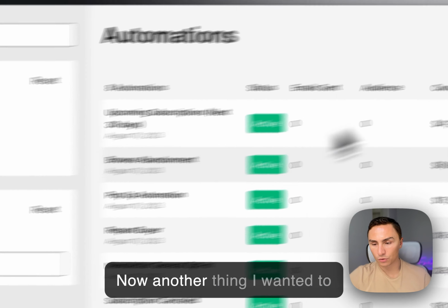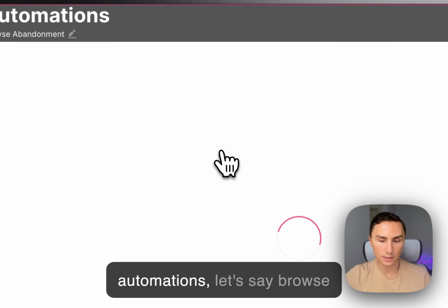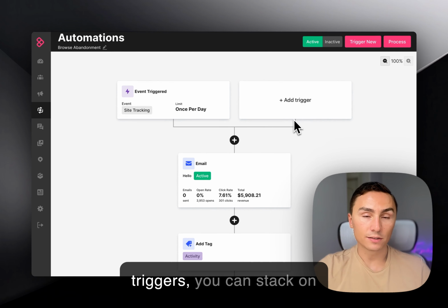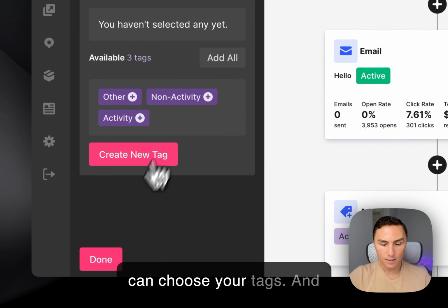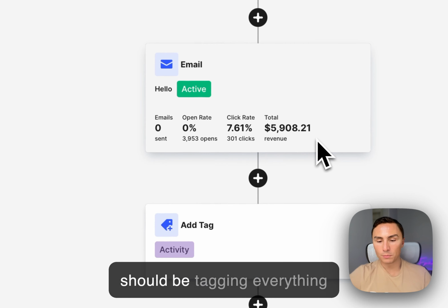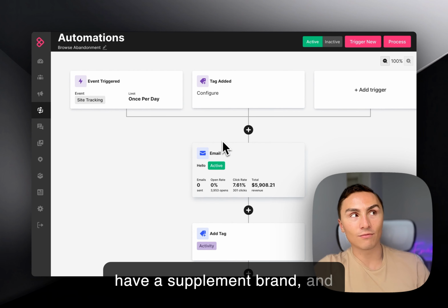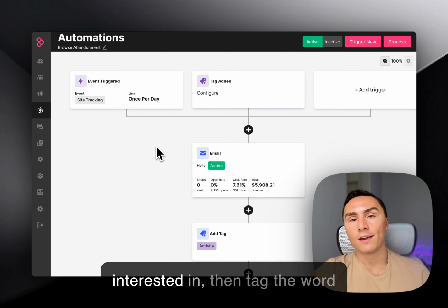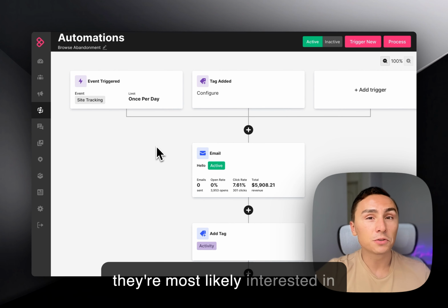Now, another thing I wanted to show you is that the automations, let's say browse abandonment, have more triggers. You can stack on triggers, which is very interesting. You have tags, you can choose your tags, and again, in your emails, you should be tagging everything you find relevant. So if you have a supplement brand and you believe that flavors is one thing that people can be very interested in, then tag the word flavors. So when they click it, they are going to tell you that they're most likely interested in flavors.